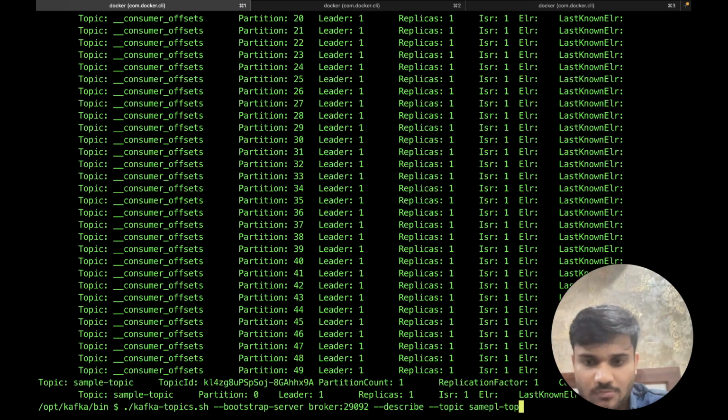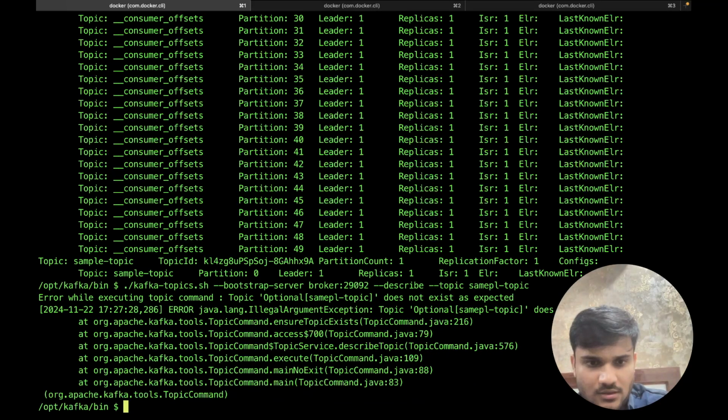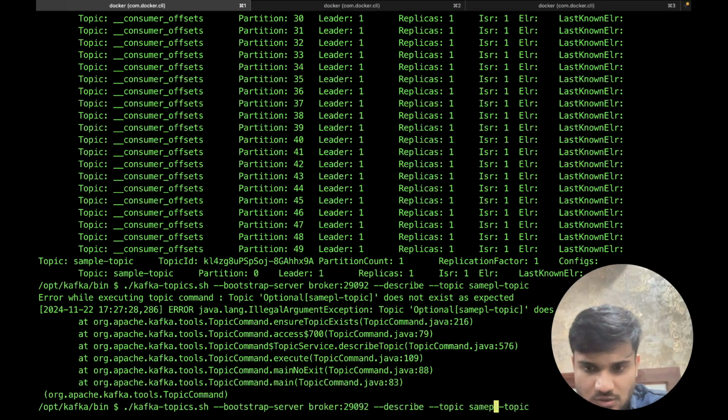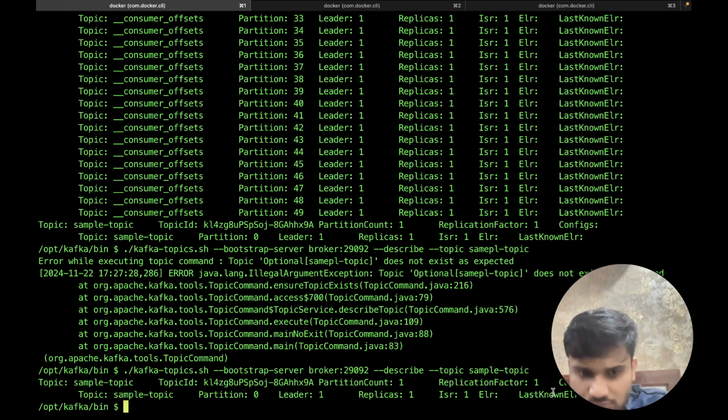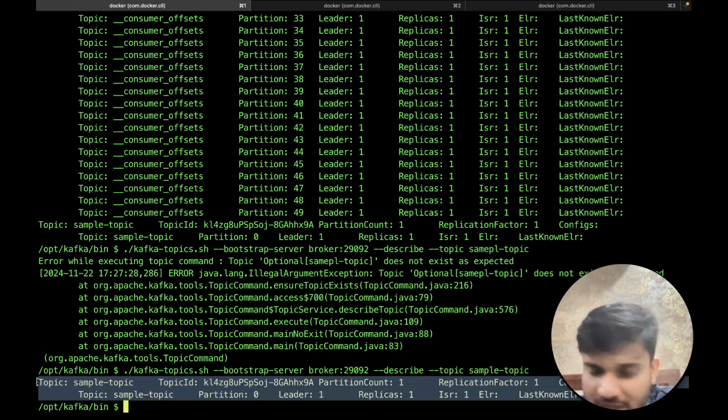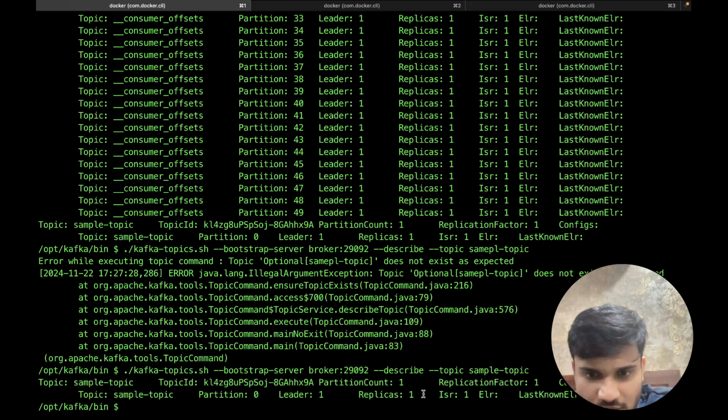let's say sample topic. Sorry, my bad, the spelling is wrong. Sample topic. You can see these are the details of your topic. For now, you just have a single replica. There is one leader, so you can see there is already some sense of horizontal scaling that it is doing.